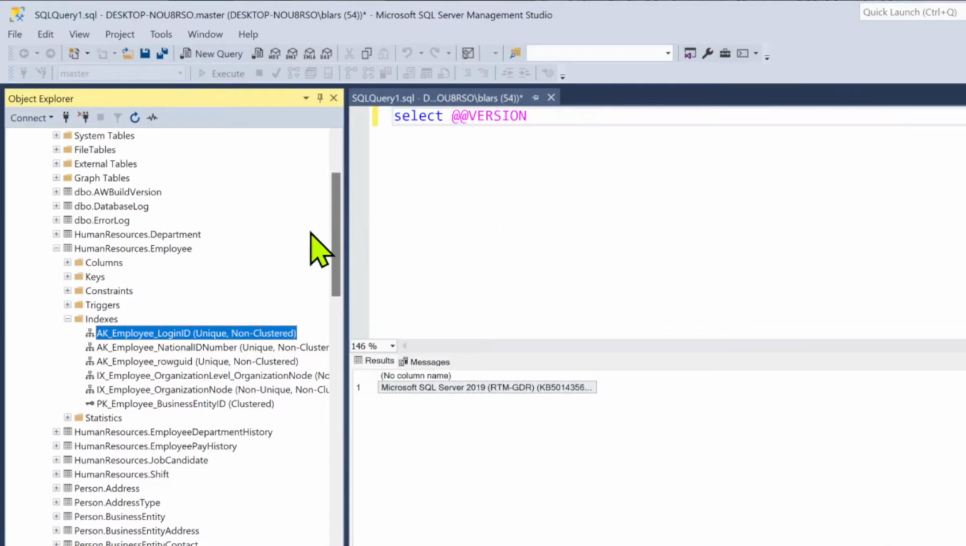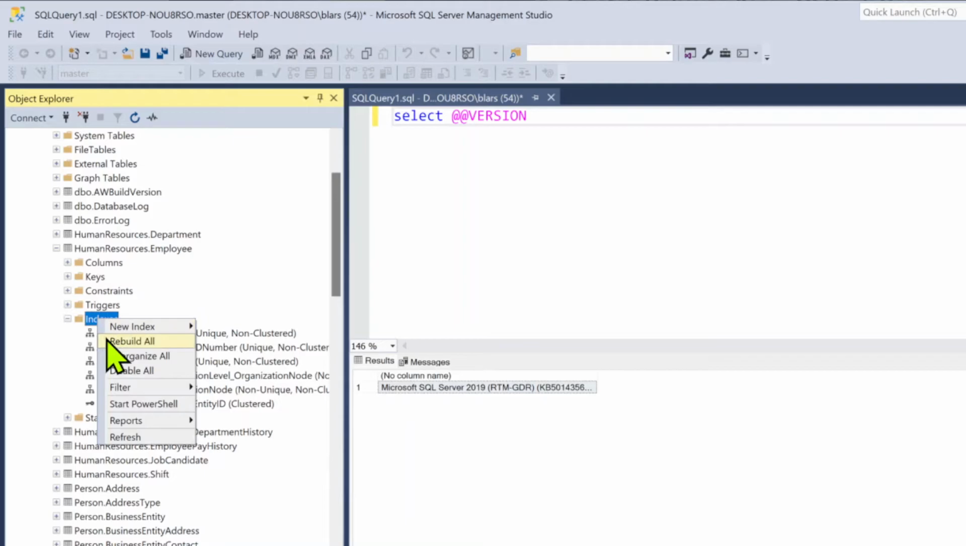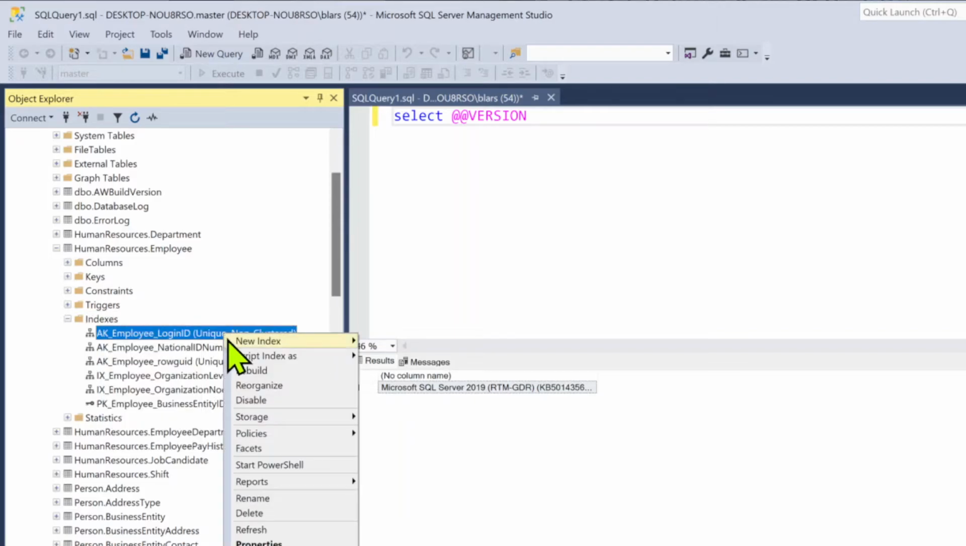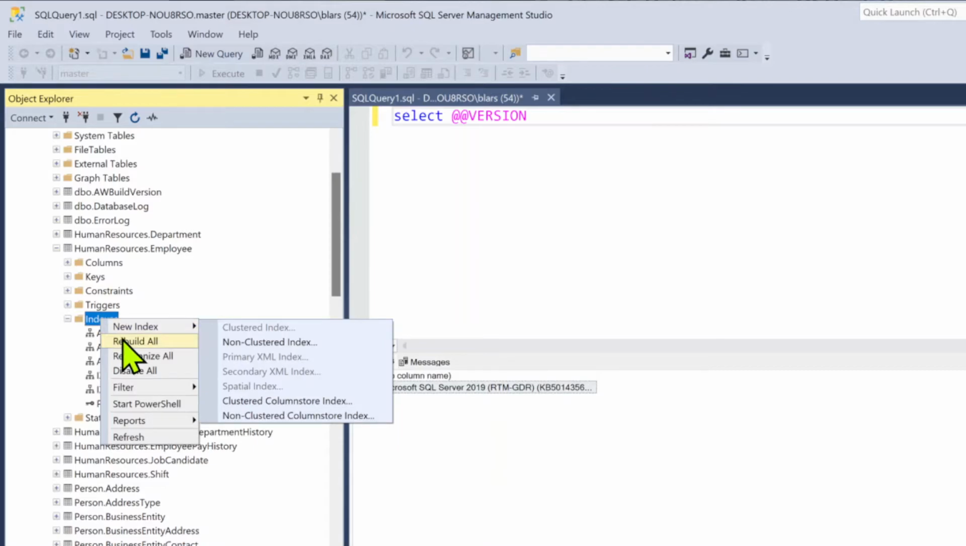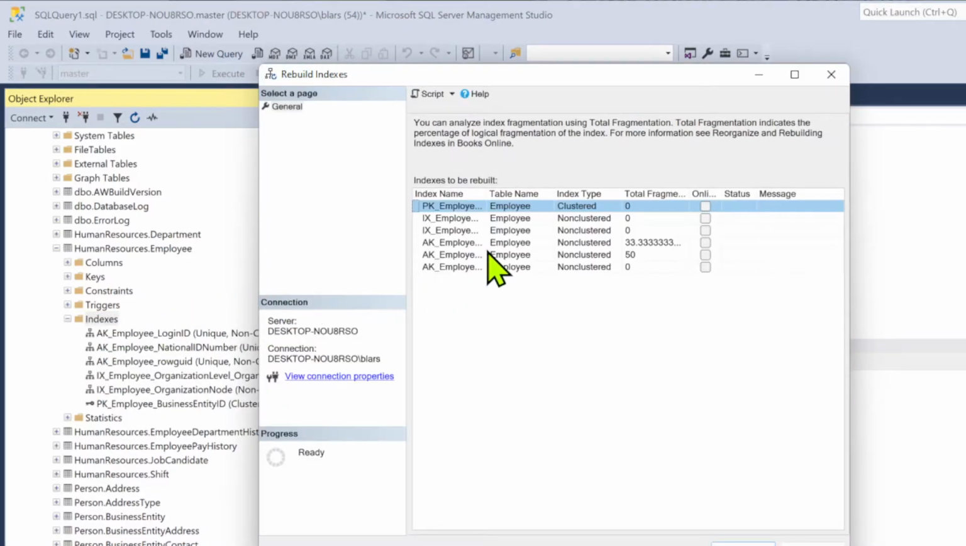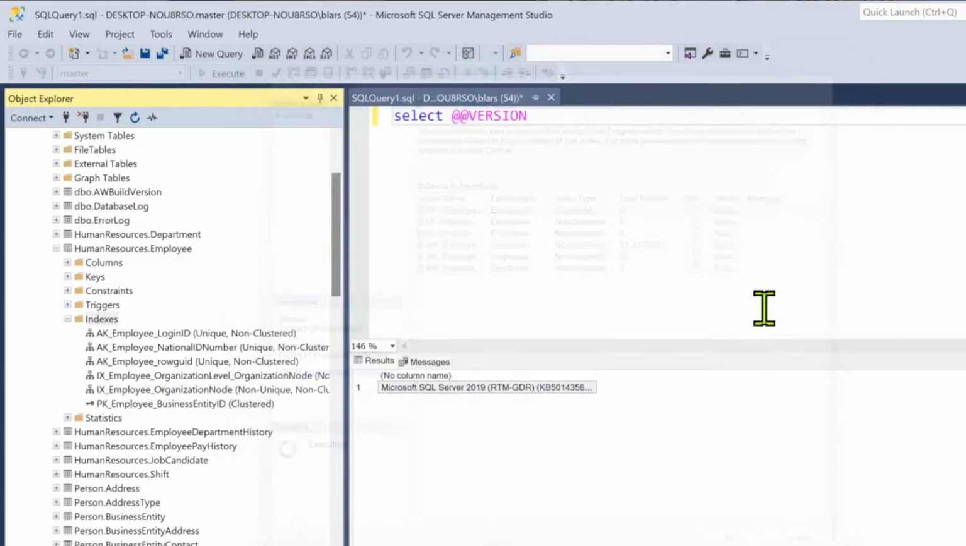Another thing you can do is rebuild all. You go up here and click on the indexes to get that. If I just click on here, I can only rebuild the specific index. If I go here, I can click and rebuild all. It'll come up with all the indexes in that table. I hit go, and there you go. So that's how to quickly do it just using your mouse.